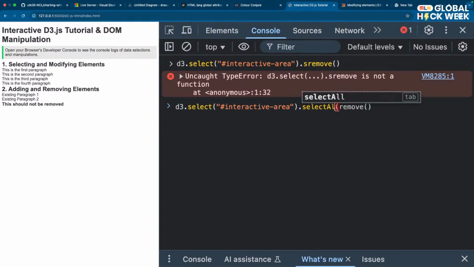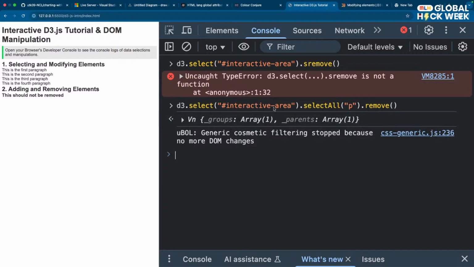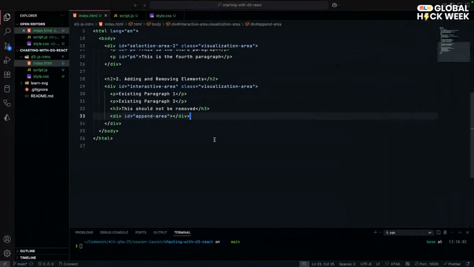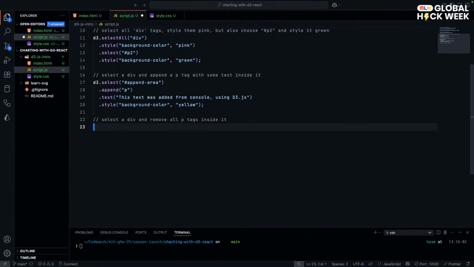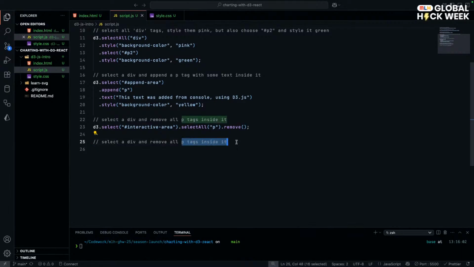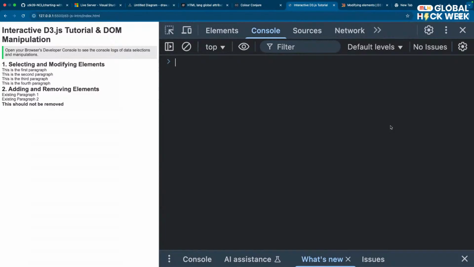So select, let's say all in our case. So select all p tags and then do a remove on it. So I made a mistake there. Don't remember that one. Okay, cool. Let's take this one. Select a div and remove all p tags inside it. There we go. Next one is select a div and remove the first p tag inside it. And that was this one.